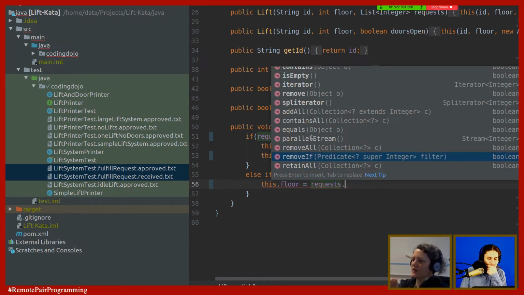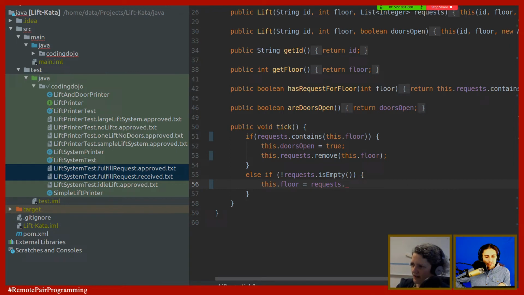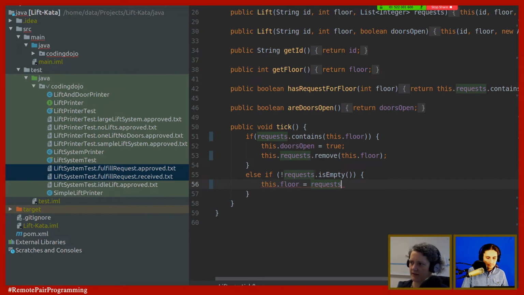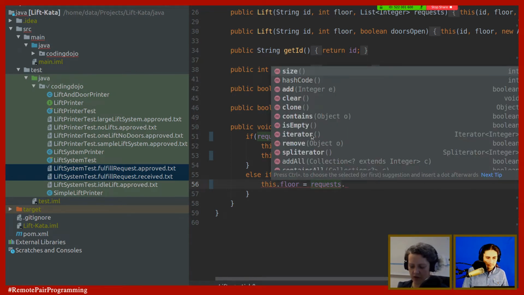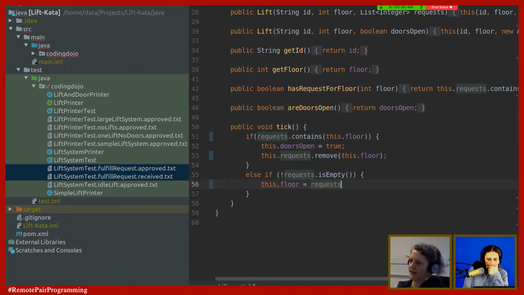Can you hide that, just to remind us, what is it we're actually doing on this line of code? We want to say that we are on the floor of the request. So we want to move to the floor that's in the requests, and there could be more than one floor in there. So we would like some logic here to find the best floor to go to. But that's the next test actually. So we just need a way to get stuff out of the hash set.